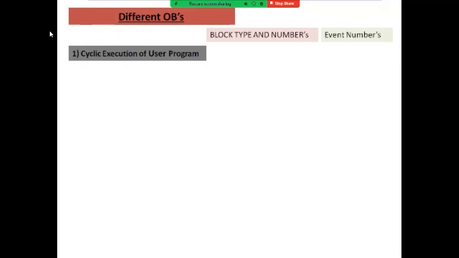Then we discuss the different OBs we have in Siemens, the block types and the numbers and their event numbers. The first one is cyclic execution of the user program. That is your OB1, organization block 1. The event number is 1 for this OB1. The event number is also known as a priority number, but this number 1 is the least priority.